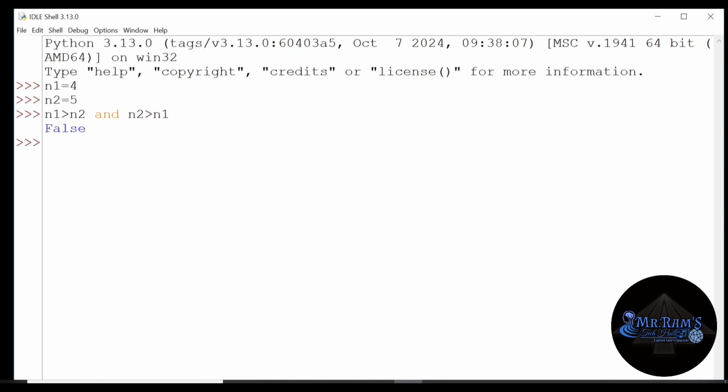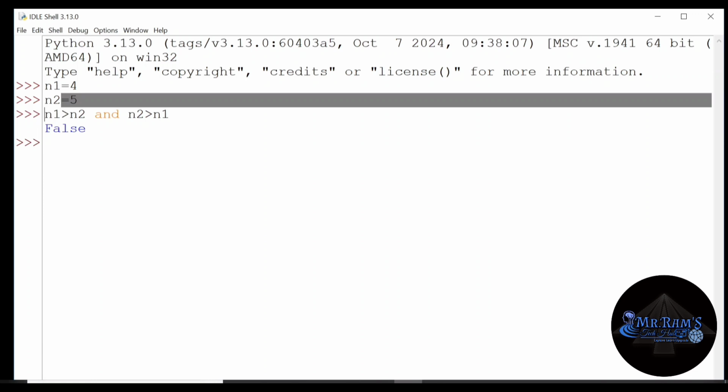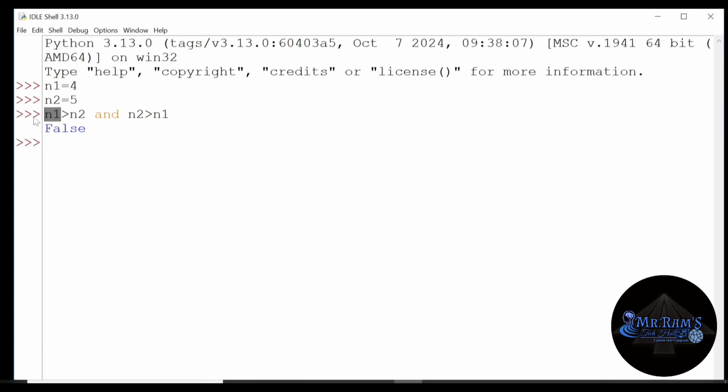Is n1 greater than n2? No, here n2 is the greatest, not n1. And here n2 is greater than n1. Yes, this is true, but this is false. False and true is what? False only.